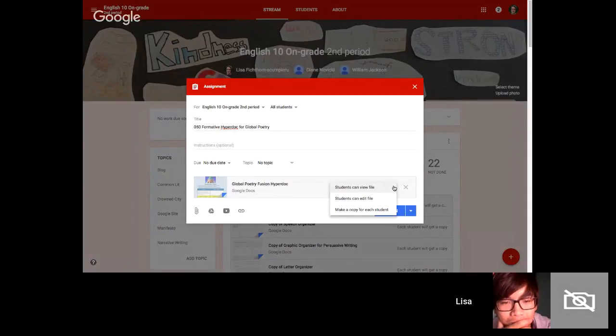And this is the critical part right here that I messed up last night. I forgot to do this part. You want to go to make a copy for each student, because that way, the second the student clicks on it, it makes a copy for them with their name on it. And when they're done with the assignment, it'll put a button on the top of it that says turn in. And that way they don't have to attach it to the assignment or share it with you or make a copy. There's just a total elimination of steps.